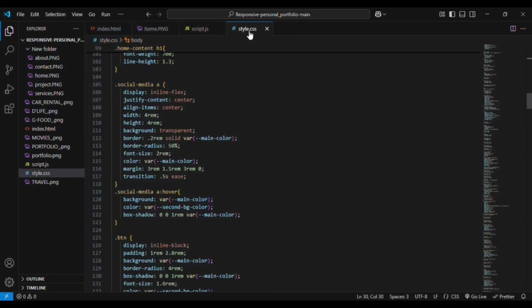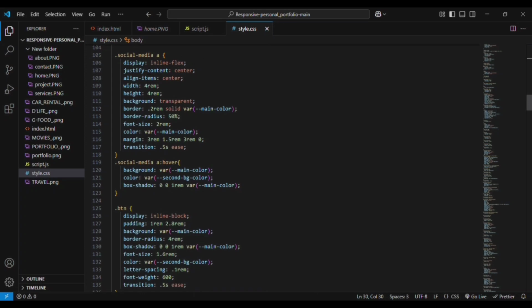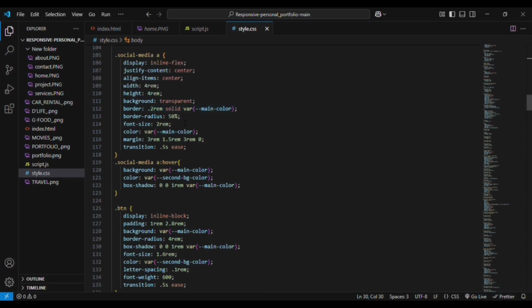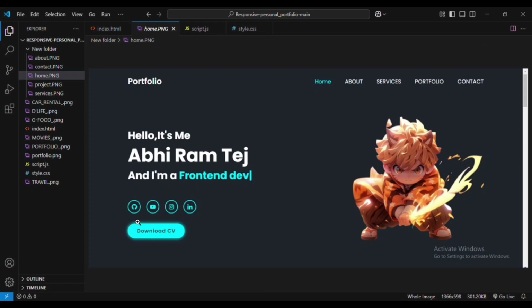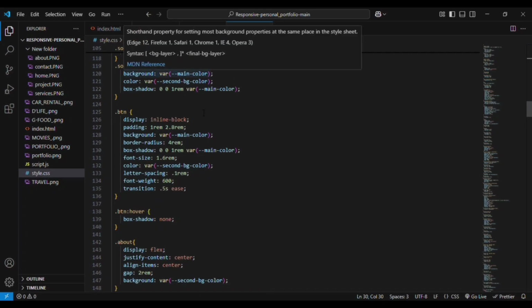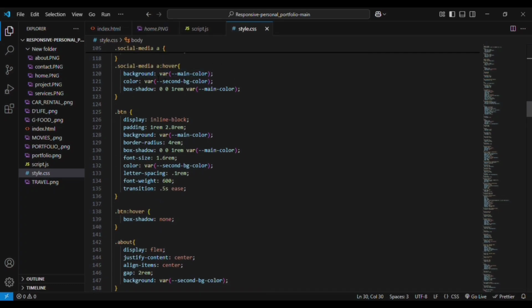Then we have the social media icons. We are using display flex, justify content center, and aligning items to the center. Width is 4rem, height is 4rem, background is transparent, border is 0.2rem solid main color, border radius is 50%. Because of this border radius of 50%, you can see a circular shape. And because we are adding the border with the main color, we are getting the blue color on all the icons. Then whenever you hover onto these anchor tags, that is the social media icons, the background color will change to main color, the text color will change to the secondary color, and a box shadow will appear.